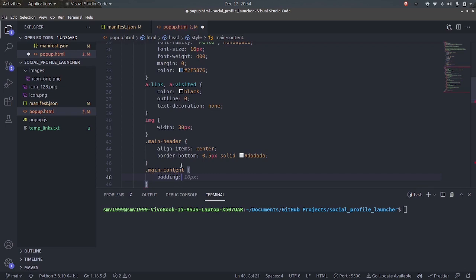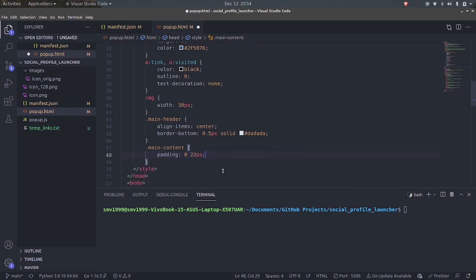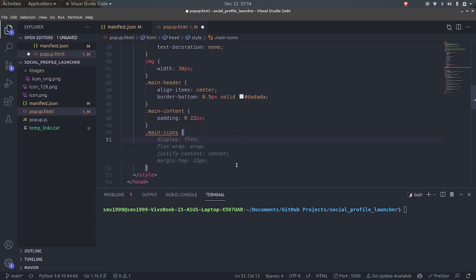So here let's define the padding, which is going to be 0 and 22. What this representation means is we have the top and bottom which is going to be 0 pixels, and then the left and right padding is going to be 22 pixels. So with this, let's move on to the icons. So let's define the properties of the icons.